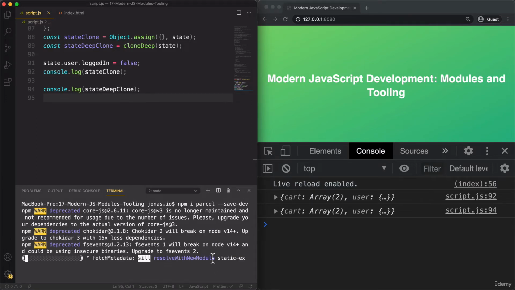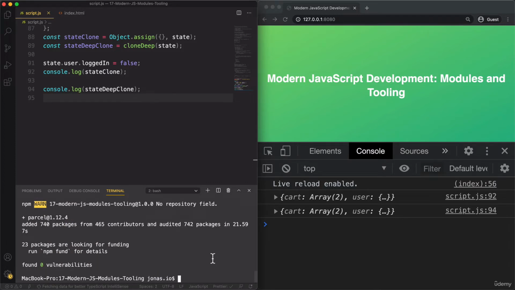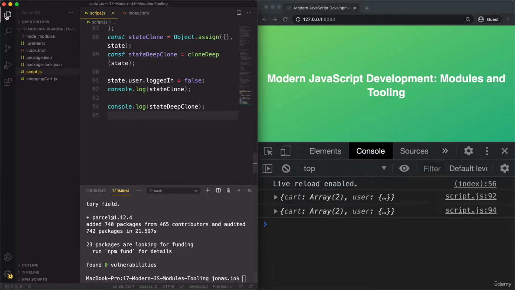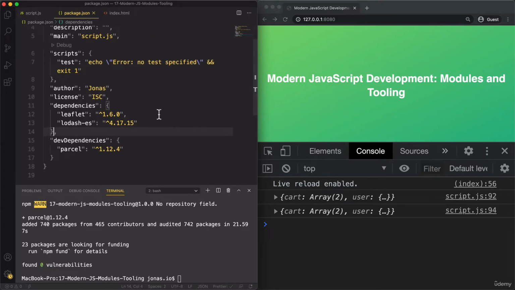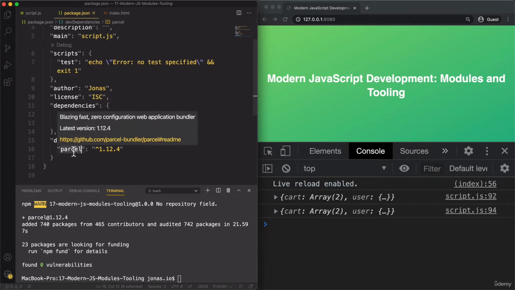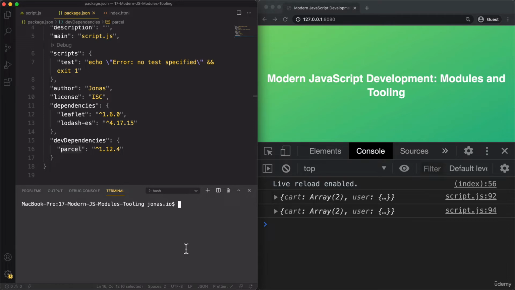So a dev dependency is basically like a tool that we need to build our application. But it's not a dependency that we actually include in our code. All right, so it's simply a tool, and so that's why it's called a dev dependency, because we can use it to develop our project. And so therefore it appears here in a new field in our package.json file. So again, these libraries that we actually include in our code are the regular dependencies, and Parcel is a dev dependency. All right, so let's clear the console here and actually use Parcel.